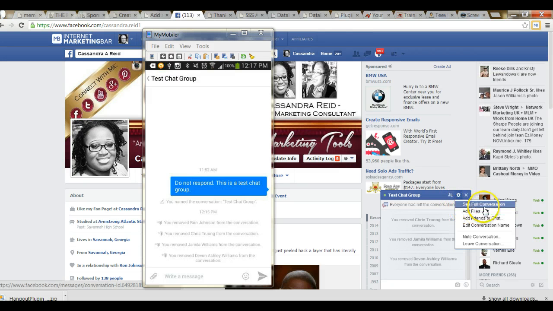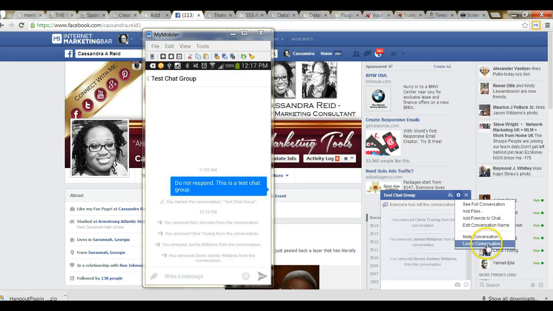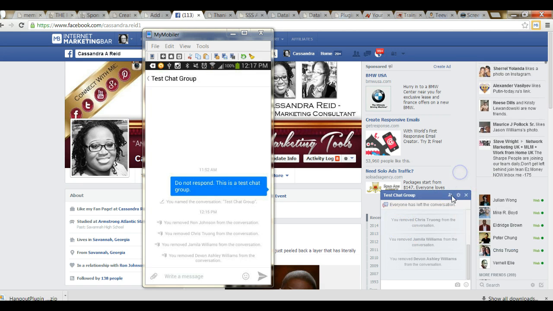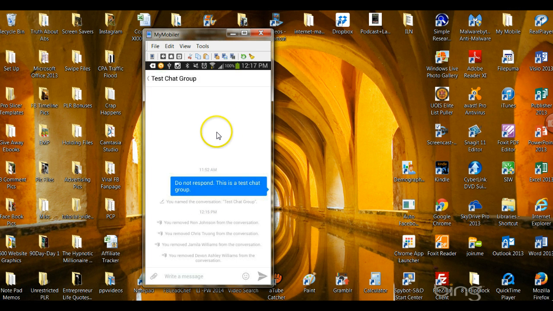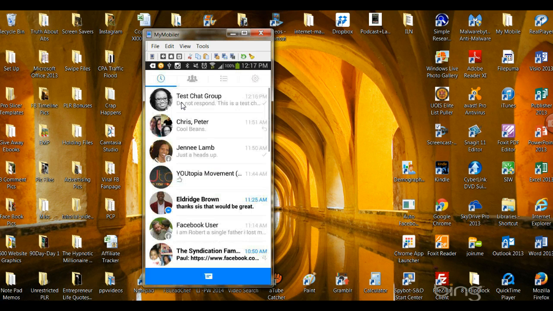Because if you go in the options section, basically all you have here is to see the conversation, add files, add friends, edit, mute, and leave. So that's basically all Facebook will let you do. But if you use your Facebook app on your phone, you have a little more wiggle room, and you don't have to be an admin to remove someone from the chat group either. So that's another thing. So what I'm going to do now is click the back button here.